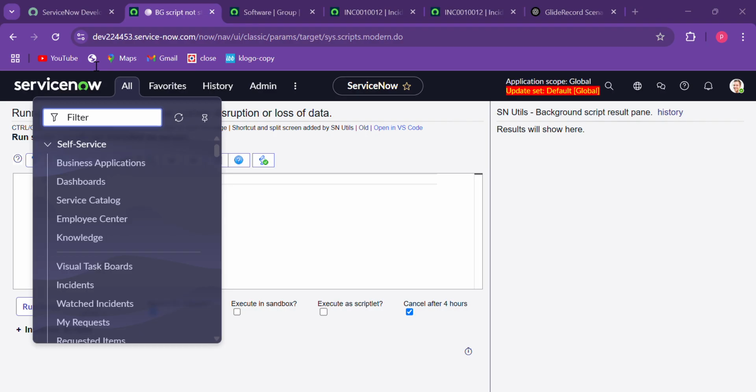In the client side, there are so many APIs we are using: g_form, g_user, g_scratchpad, GlideForm, GlideUser, GlideAjax. But in server side, mainly we are using GlideRecord, GlideSystem, GlideAggregate, GlideDateTime. Among these, GlideRecord is the most important API in server side scripting. By using GlideRecord, we can query records, insert records, update or delete records.